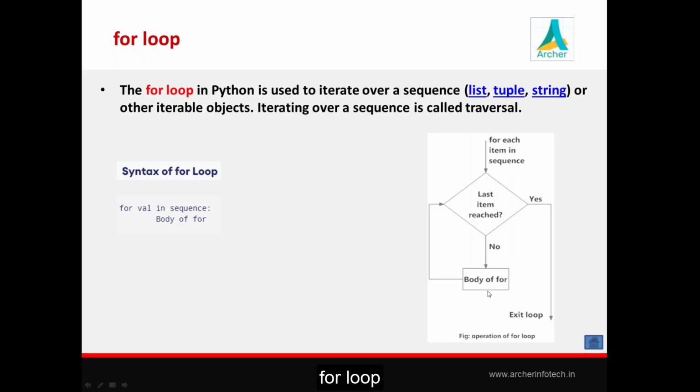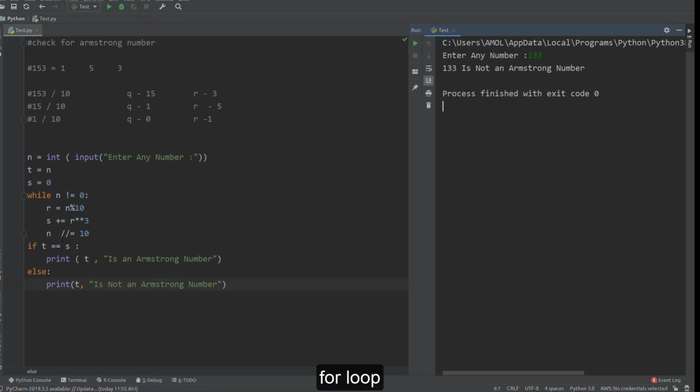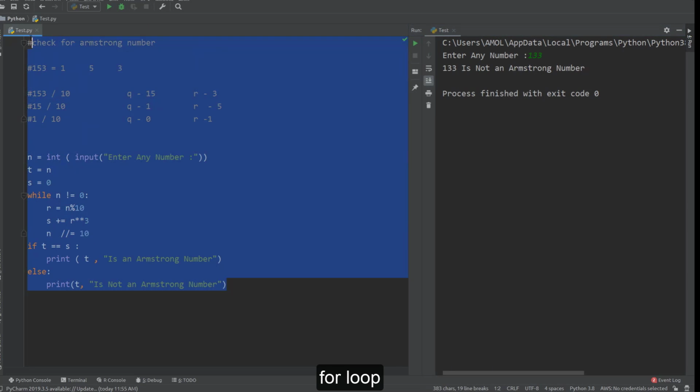Then the body of the for loop means whatever statements are written over here, they will execute once for each atom in a sequence. When you reach the last atom, it will exit from the loop. This is the syntax of for loop. So for is a keyword, val is a variable, in is a keyword, and sequence will be any valid sequence. Whatever the body of this for loop is, that will execute for every atom of this particular sequence. Okay, we'll see one simple example using a string as a sequence.